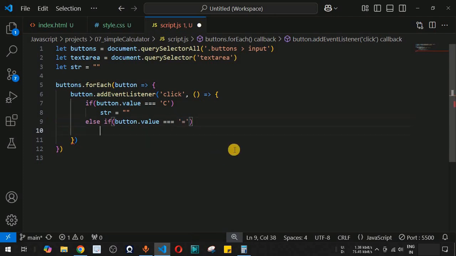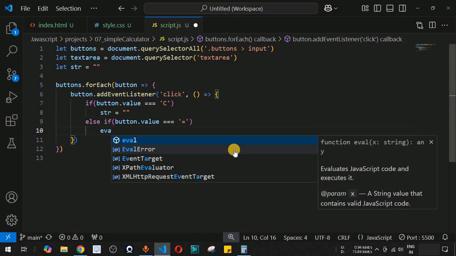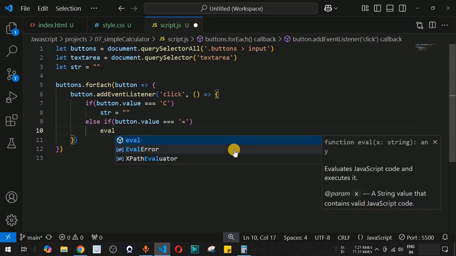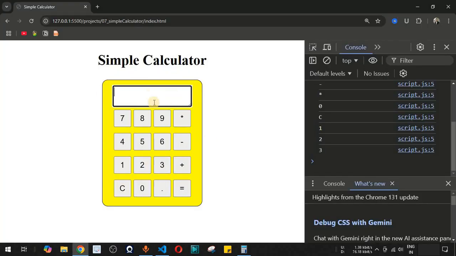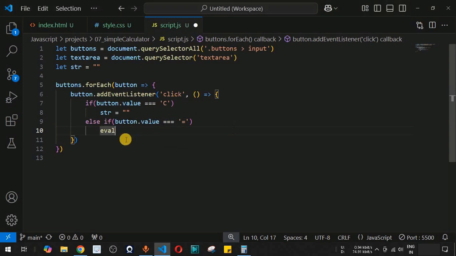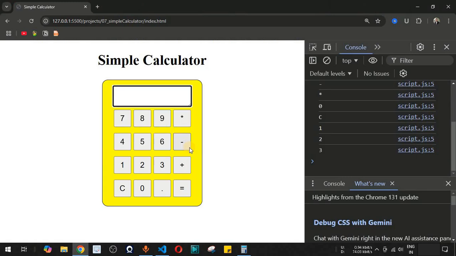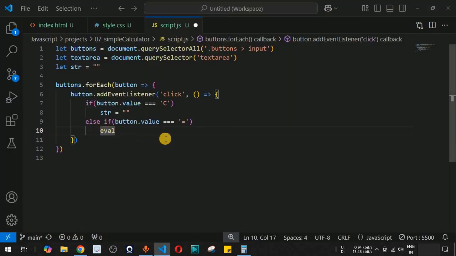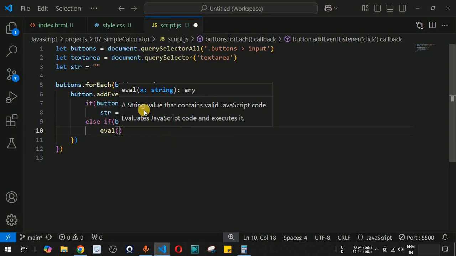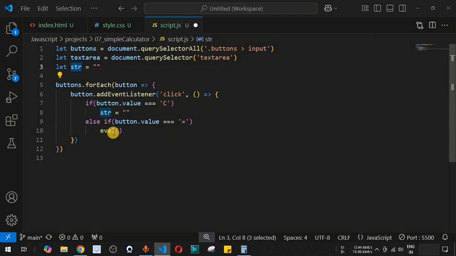And when the user presses on equal to, what we have to do is we have to make use of the eval function. So guys, if you notice, this is the function that evaluates JavaScript code and executes it. It is one of the important functions when you are creating a simple calculator. So basically whatever expression will be present inside this text area, that expression will be executed as the JavaScript code, and whatever answer is there, it will be stored inside the variable. So what we have to do is we need to provide the parameter as a string value, which will be present inside this particular str variable.